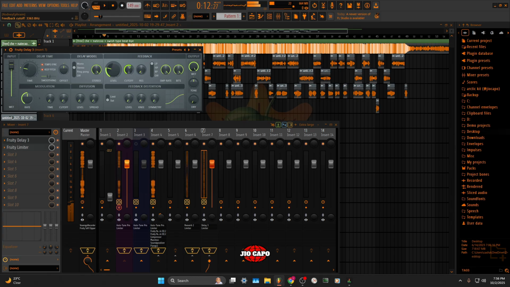It's going to make it shorter. So if I turn my cutoff right here, it's going to sound way quieter. And if I turn my level down, it's going to be cutting out way faster. So that's just how you make it sound way better.